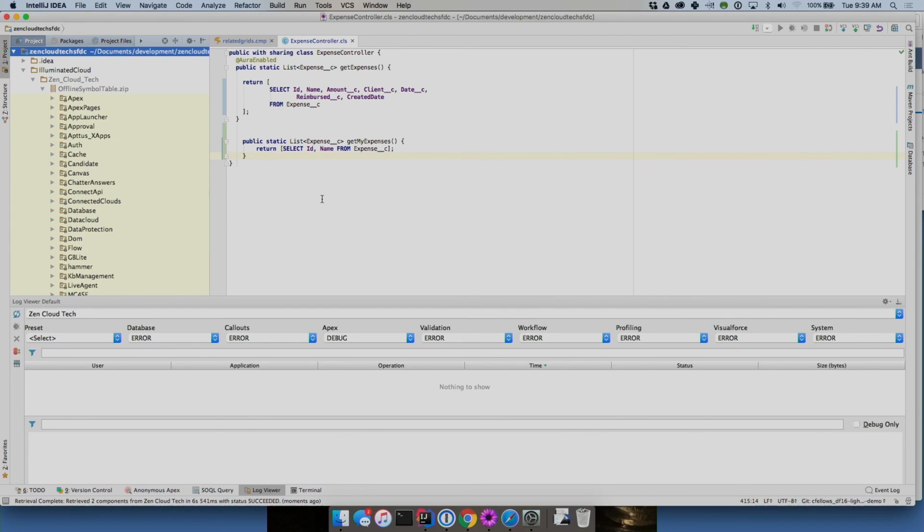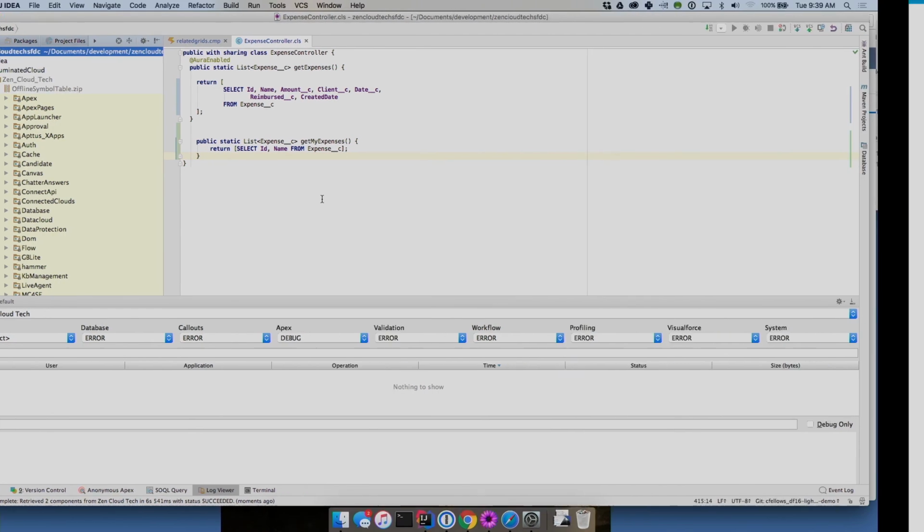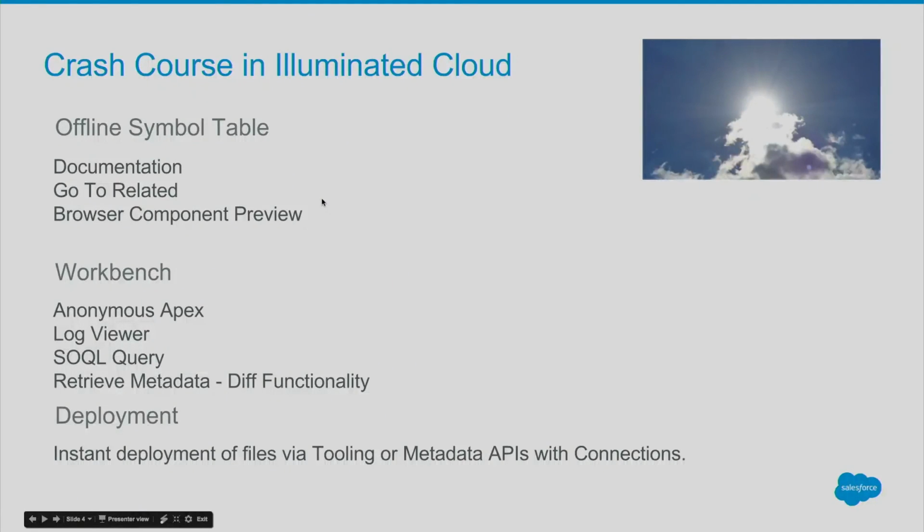So that's what I wanted to show you in terms of the overall crash course in Illuminated Cloud. Let's actually get into something and build a real-life Lightning component, because that's what this is about, the Lightning Theater. Let's build some Lightning.